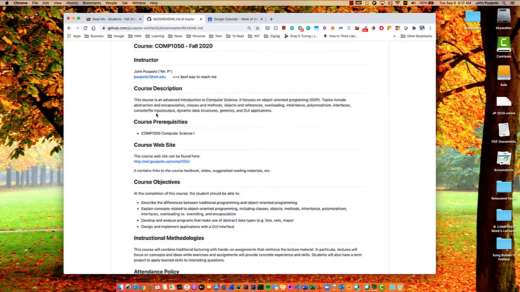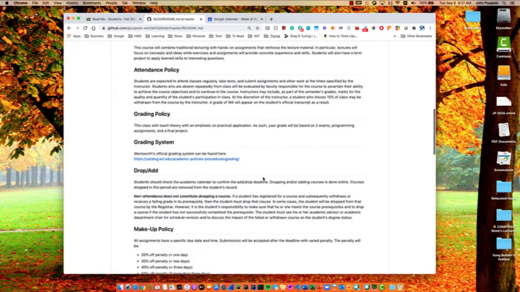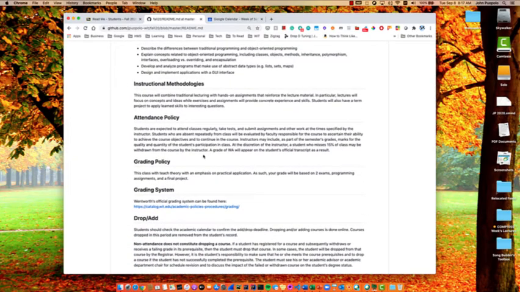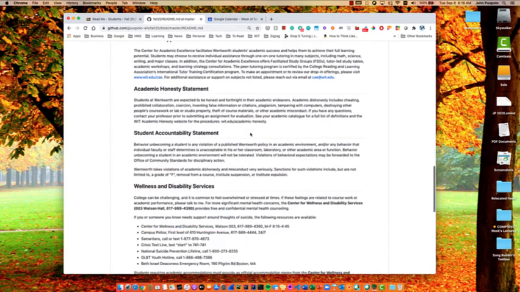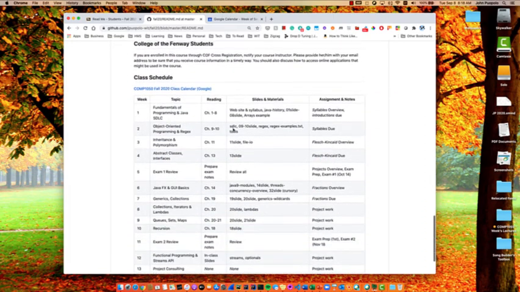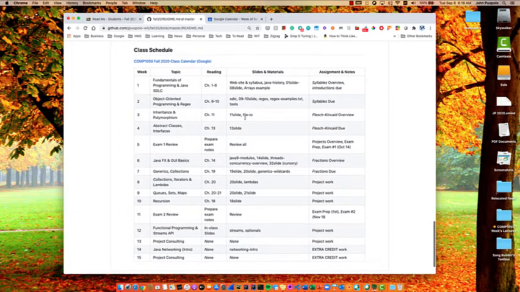Here we have a basic course description again with the prerequisites, etc. You've seen that. I don't want to belabor that. And you should read this. This is the standard Wentworth policy on grading and attendance and that type of thing. If you scroll all the way down, the interesting part here is there's another link to the Google Calendar, and then a week-by-week breakdown of the topics that we're going to cover, the reading that you should do in the book, the slides and materials that we'll cover for that week, and then any assignments and notes.